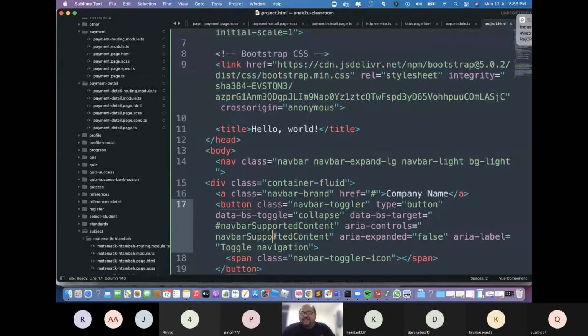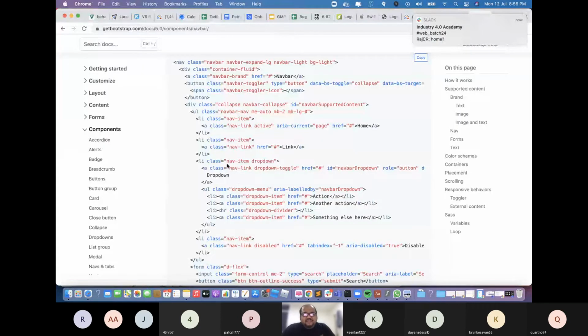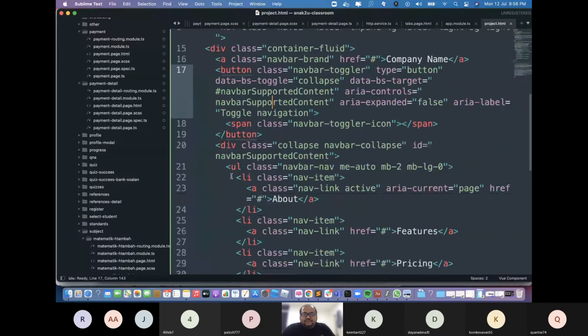So this is where your pemahaman lah. Home I replaced with about. So home was replaced with about.